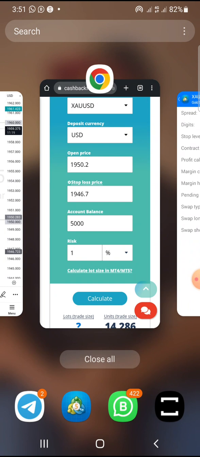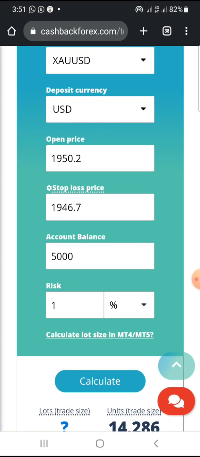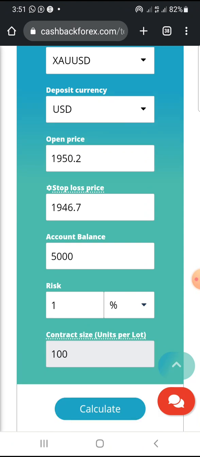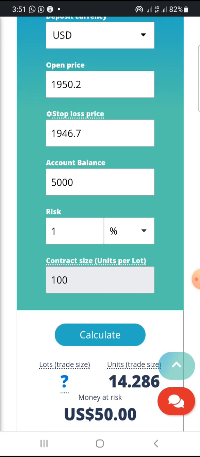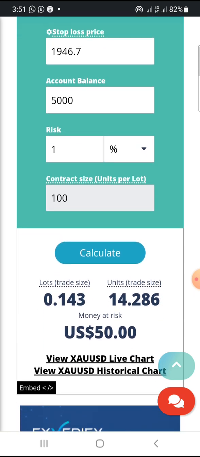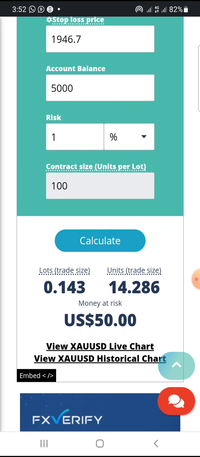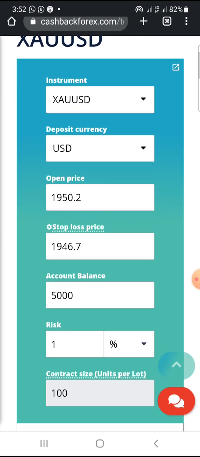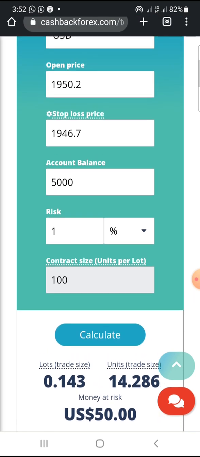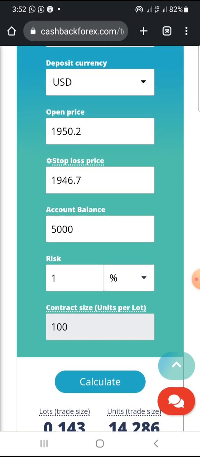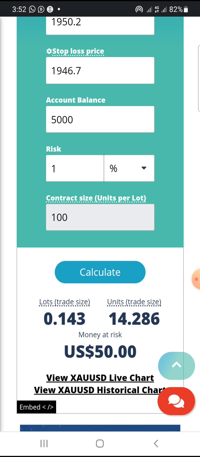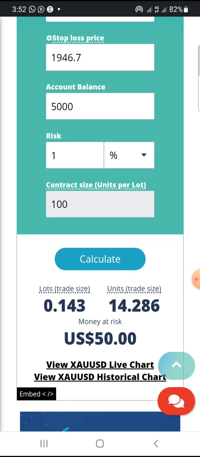Then you go back to your calculator and click on calculate lot size in MT4. You see 100. Then you click on calculate again. Now it's telling me that on this $5,000 that I want to risk 1%, with the entry and the stop loss that I have, my lot size is expected to be 0.143, which you have seen.